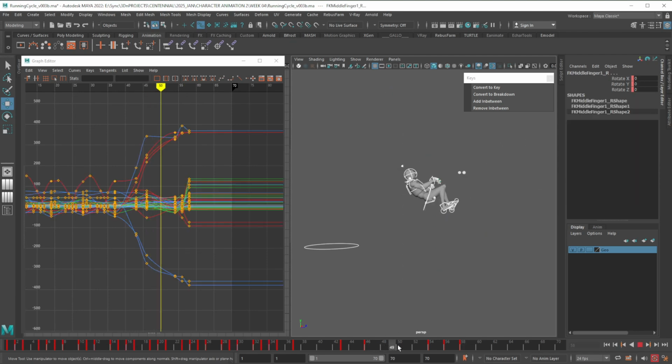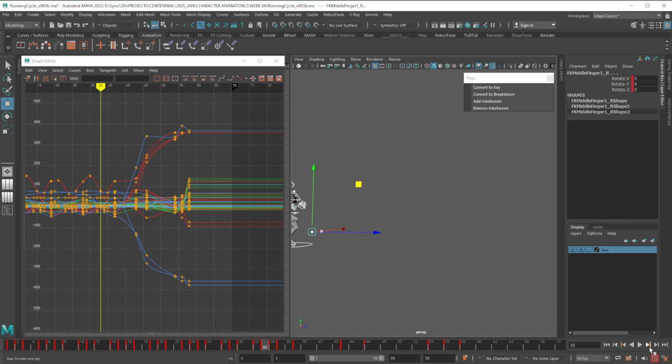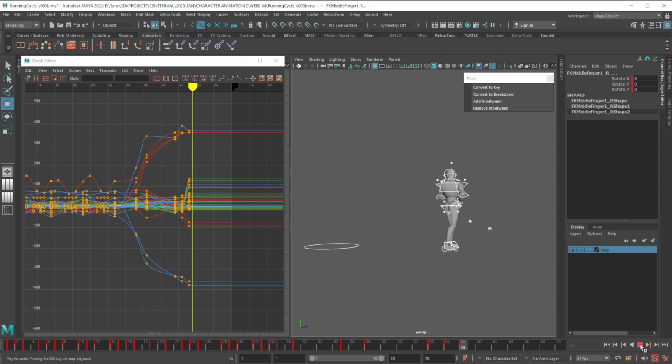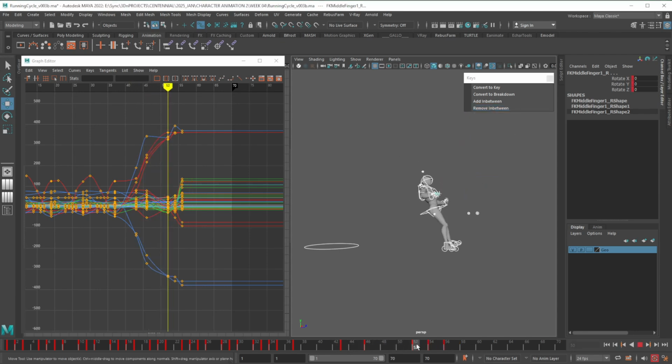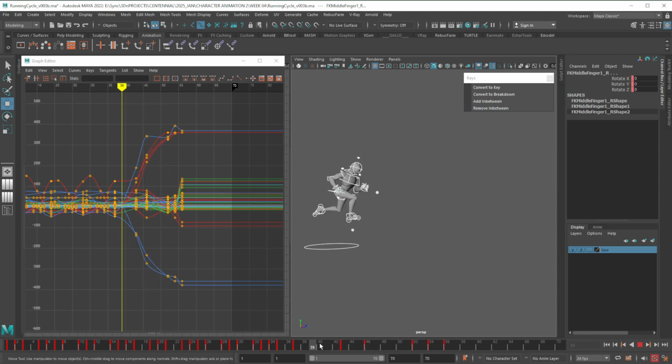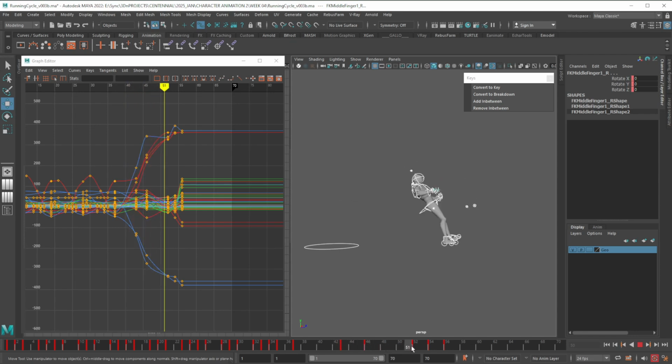Then I think the jump is okay. Let me see from frame 46 to 54. It's a bit slow, so I'm gonna remove keys from here, empty frames. I'm gonna remove two of them, okay? So the pose is still there. All the poses are still there. They are just happening faster or slower between them.